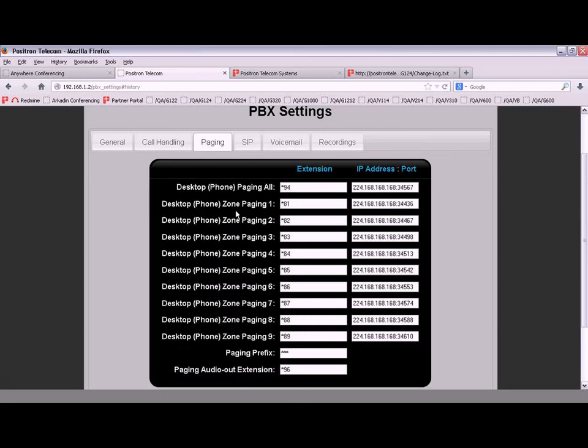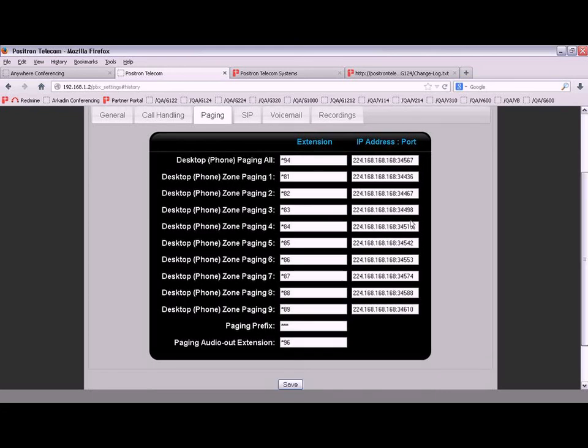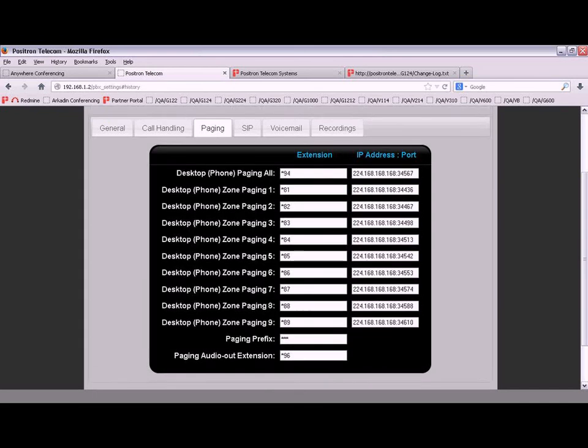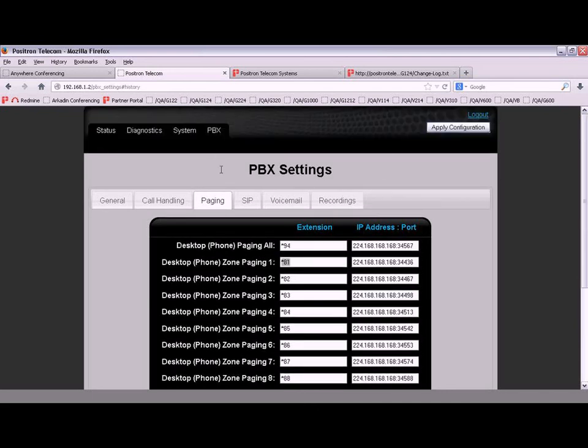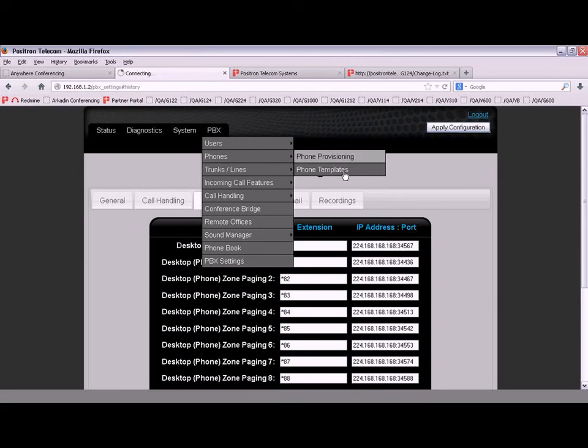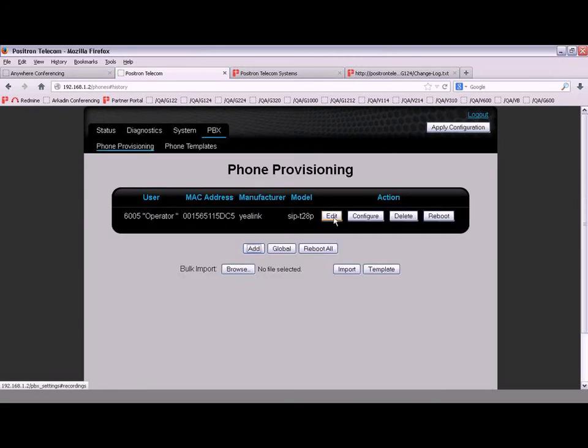Paging. So we have another form of paging. This is multicast paging. This basically gives you the ability to do multicast pages for all the phones or by group. So I'll show you how it works. So let's say you want to do it by group, *81. Okay. So if you go to phone provisioning here, and I just go to the provision phone I have here.